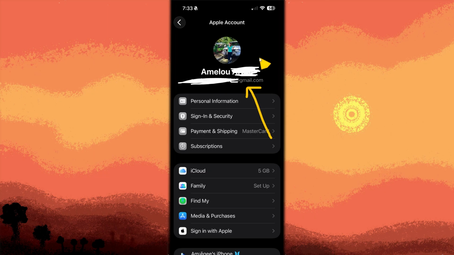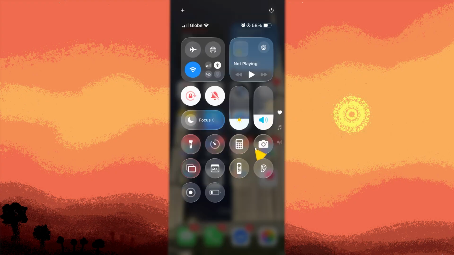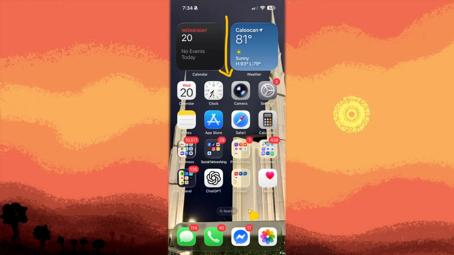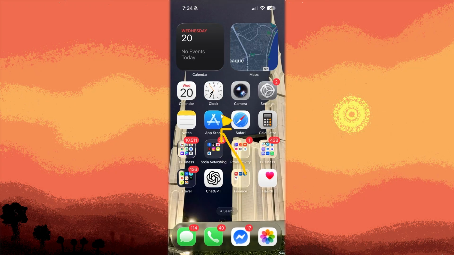Learn the basic iPhone gestures such as swiping up to go home. Swipe down from the top right corner to open the Control Center. Then swipe down from the middle of the screen to use Spotlight search. Open the App Store to download apps instead of using Google Play.